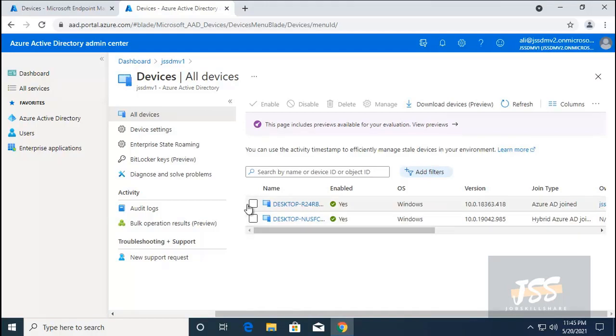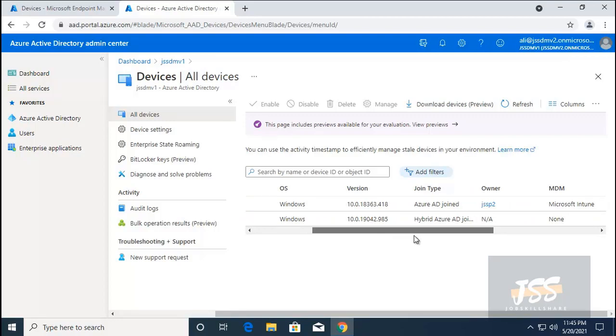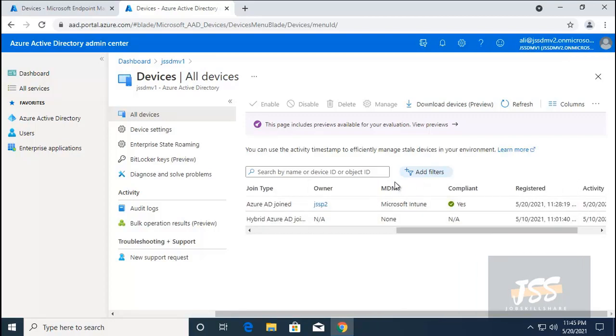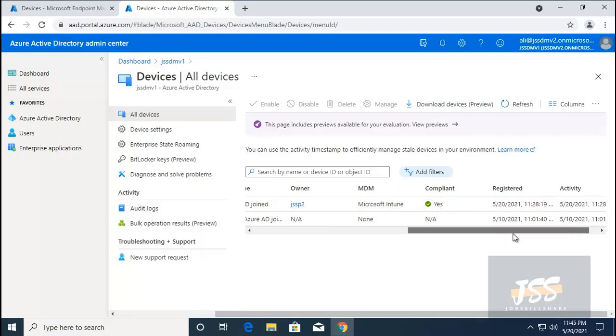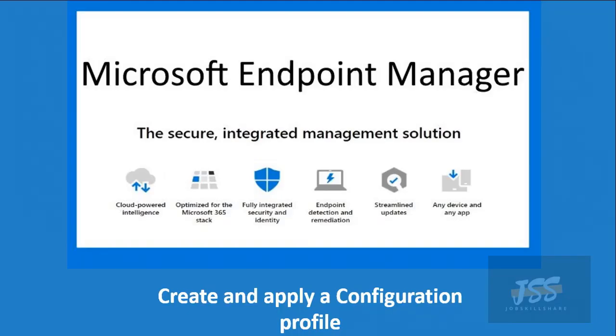And here you can see this is the machine that we used during this lab, and here on the join type, it is Azure AD join, and under the MDM it says Microsoft Intune and compliant, and that's what we want to validate. And now in this video we're going to show you how to create and apply a configuration profile.